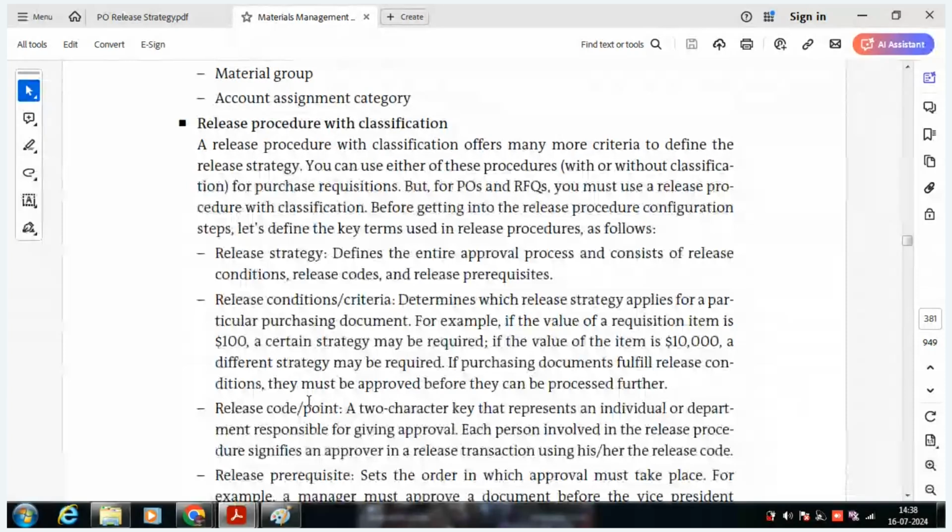So as yesterday we spoke about release procedure with classification, first is the release strategy. The release strategy is made of release conditions, release codes and release indicators. So what basically is a condition? Now let's go to a PR document.